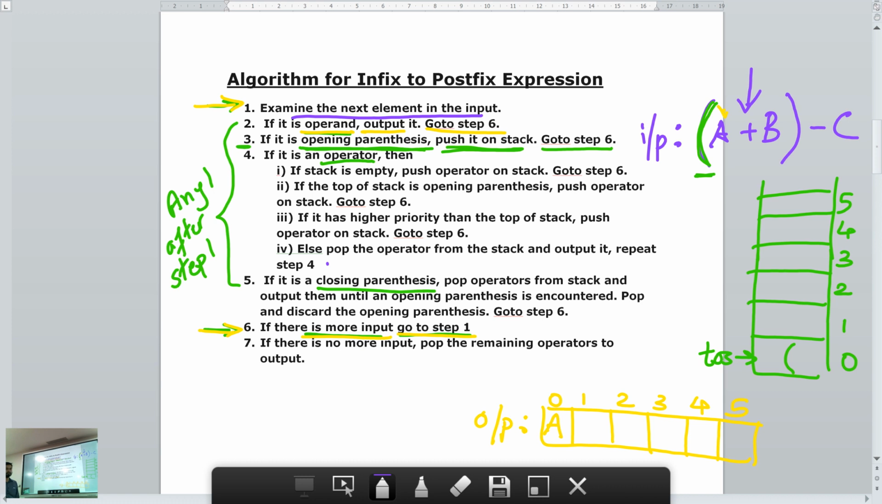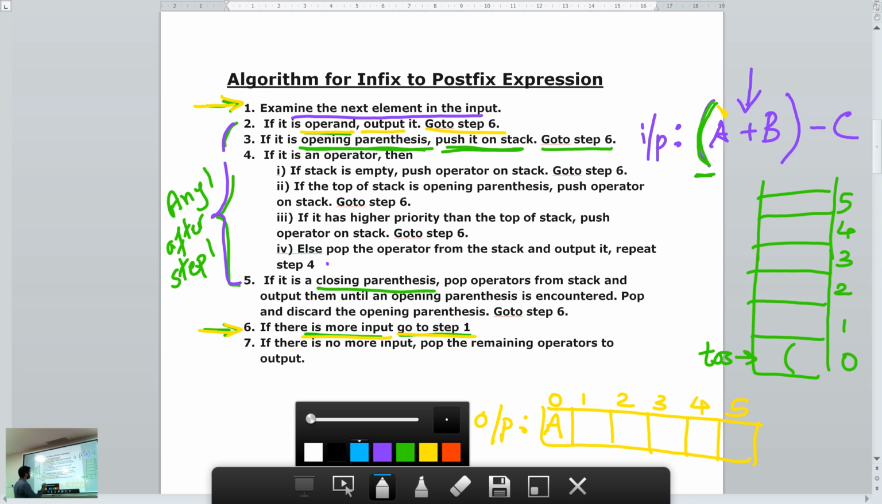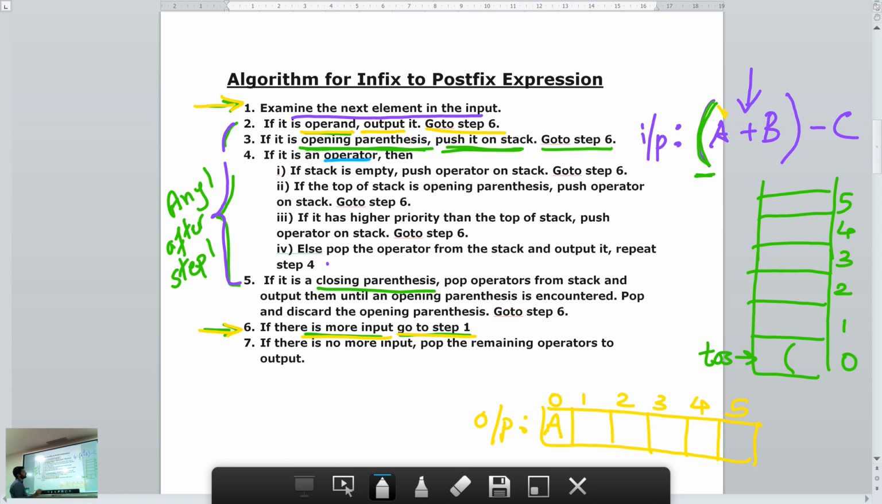So you have to identify plus is what type? It's an operator. So from these steps, which is the step dealing with an operator? The step dealing with an operator is step 4. Okay, so read this now. Step 4 has 4 substeps. So we have to identify which of the substeps we have to apply. So our input is plus.